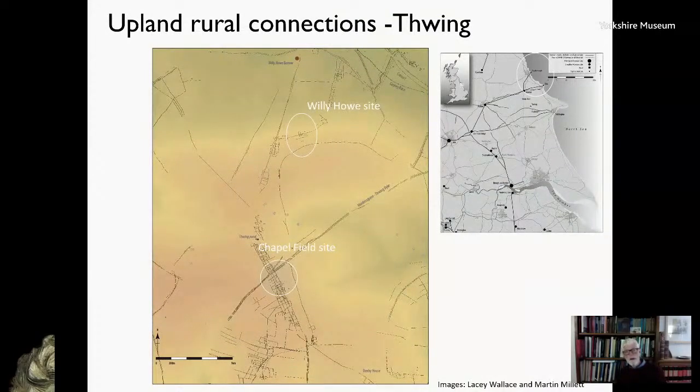And at Thwing, we excavated in the Chapel Field site a Roman building, not quite a villa, but quite a posh sort of hall-type building within one of the ladder settlements, these settlements that are made up of strings of enclosures along the margins of the open pasture. And we also investigated through geophysics another part of the same complex on the Willey House site, which overlooks the Great Wold Valley and looks down on the great Neolithic mound at Willey Howe itself.